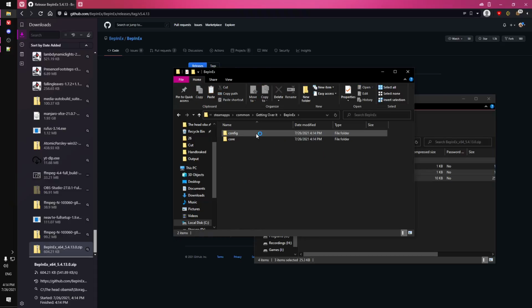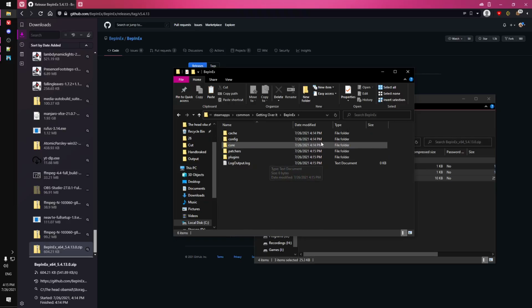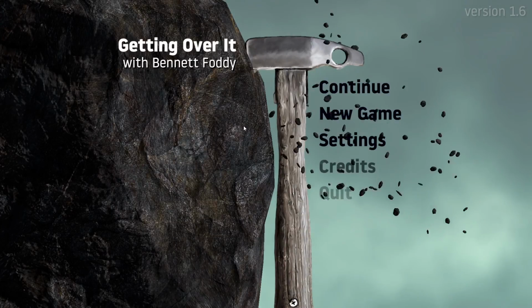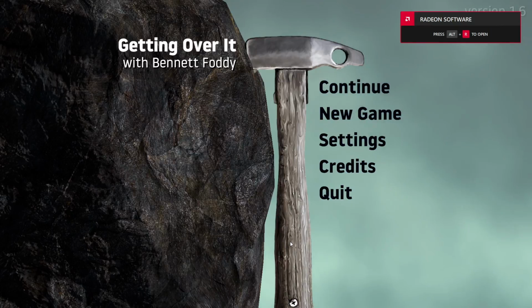Now we're going to launch Getting Over It, and pay attention to the BepInEx folder. There's two folders we need to pay attention to here, which are really all you need: config and plugins, which have generated because the game's loaded. Now you'll notice nothing has changed yet because BepInEx is inherently just the plugin loader, so it doesn't actually modify the game.